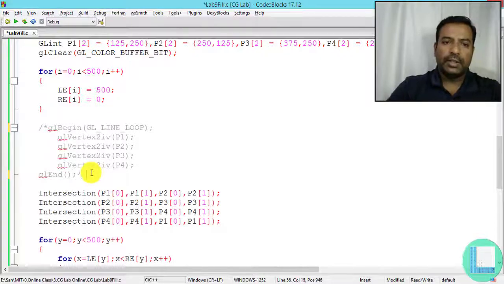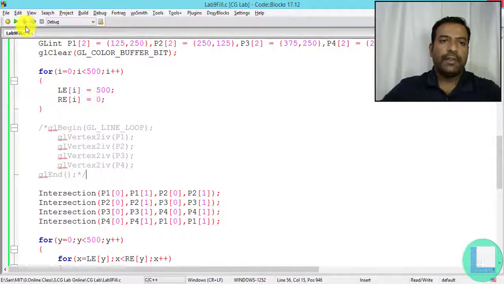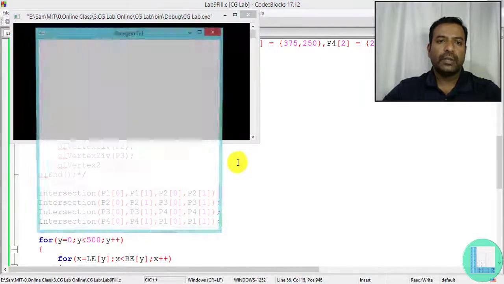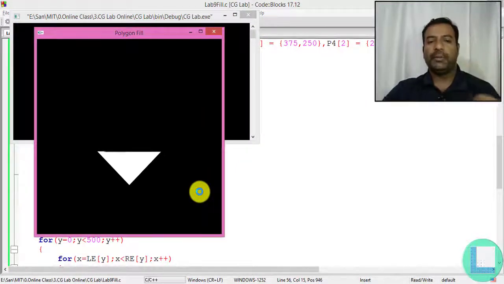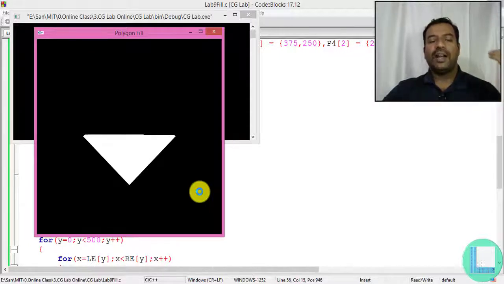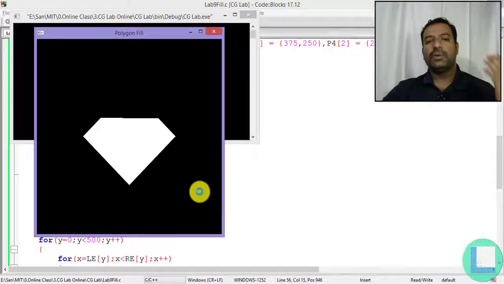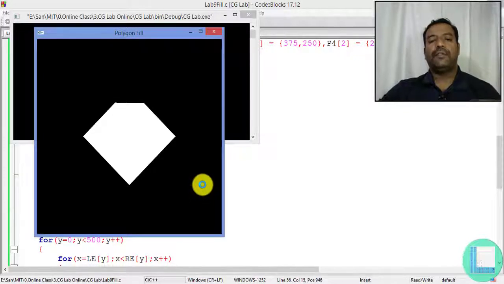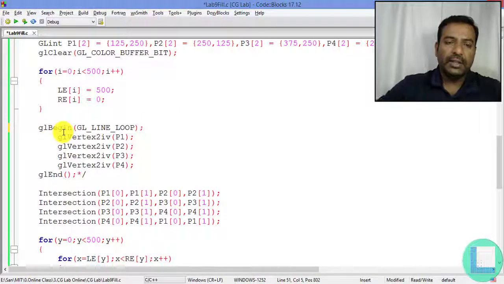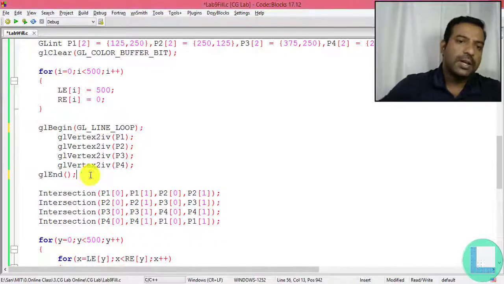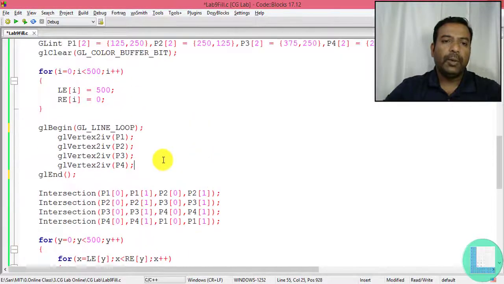Fine, let me comment this out, and if I execute this, there is no edge, but the filling is going to happen. Hence, while bringing in the menu option, we will see how exactly you can choose whether you need the outline of the polygon or not, or whether you should start filling without the outline. Fine, so we'll bring in that control system with the menu operation.